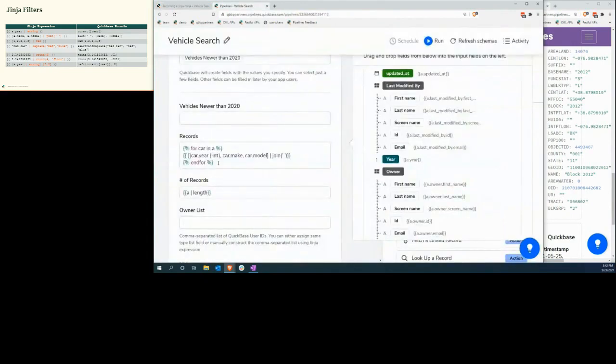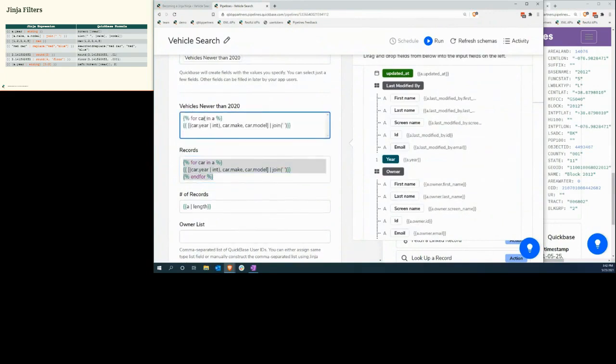Now what if I want to do that same thing, but in this field, vehicles newer than 2020, I want to do it with an if statement. I only want to return those values if the car is greater than or equal to 2020, or the vehicle year. So I'm going to throw an if, and this is exactly what we saw within that slide a little bit ago. So for each car in array A, I want to say if the car.year is greater than or equal to 2020.